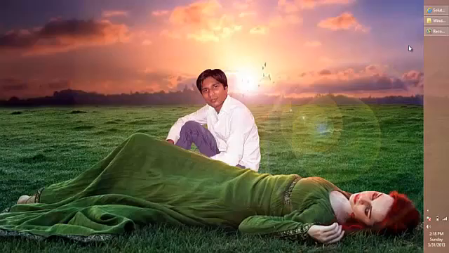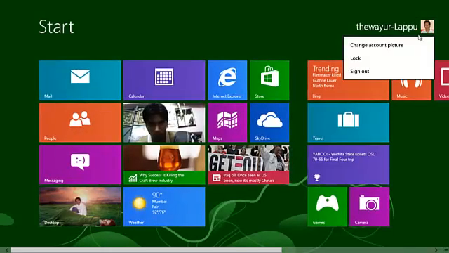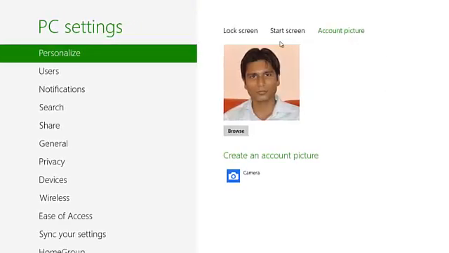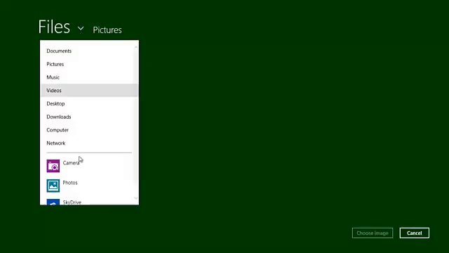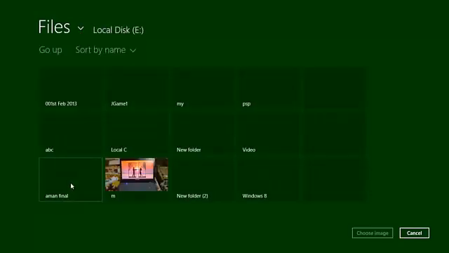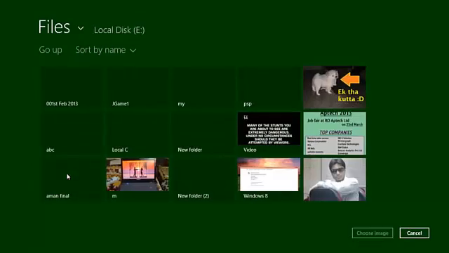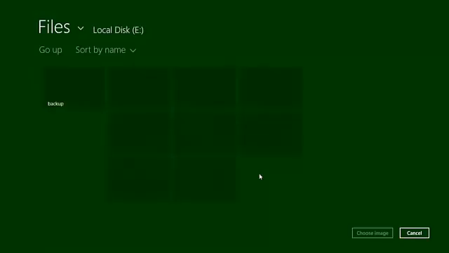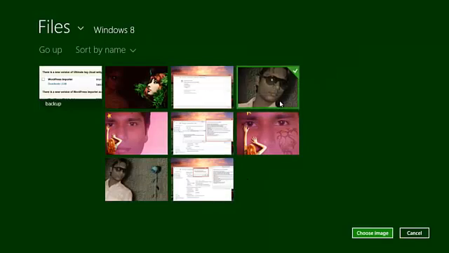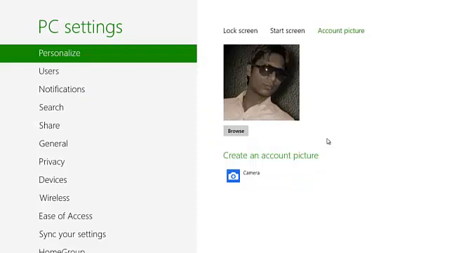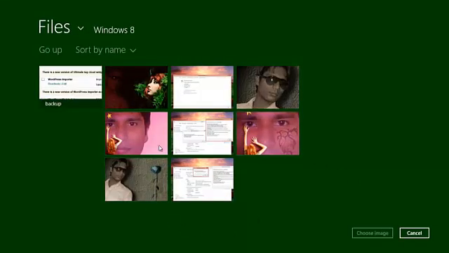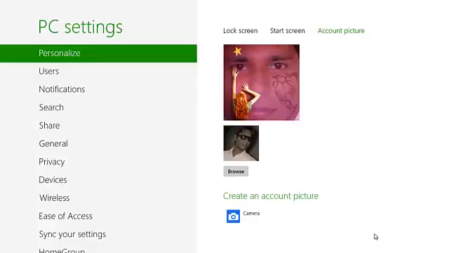So let's again move to the change picture option, change account picture, and now I have a browse button. Let's change it. After selecting this, it will change my picture. Let's change again. See, it is successfully changed and my history of previous pictures is listed here.